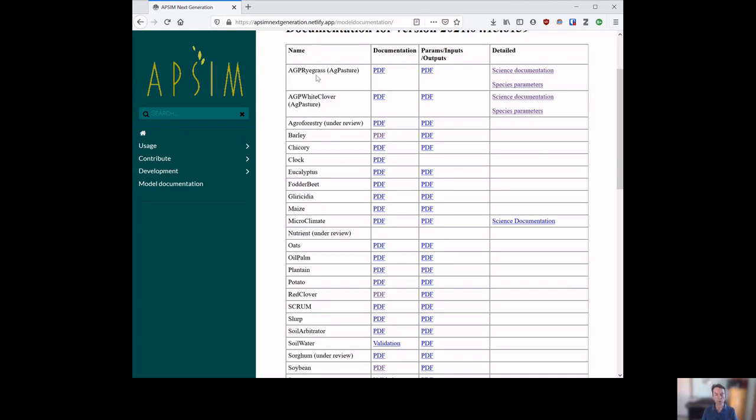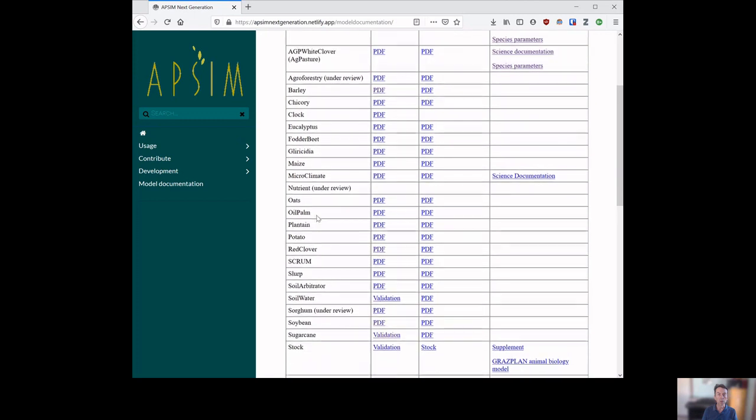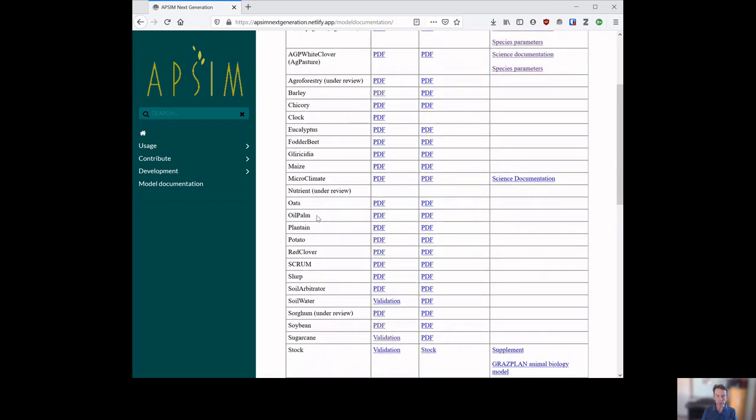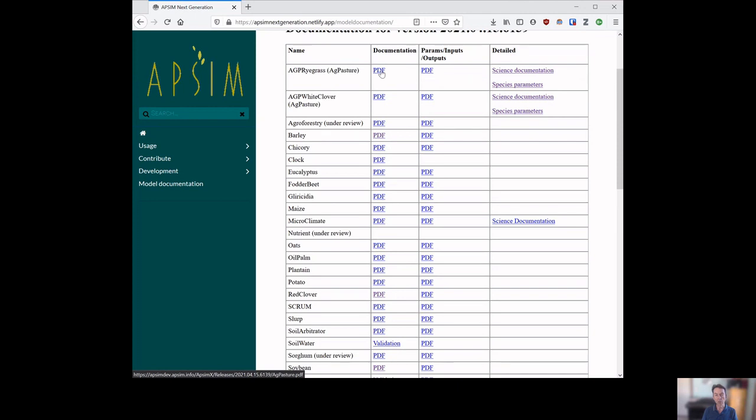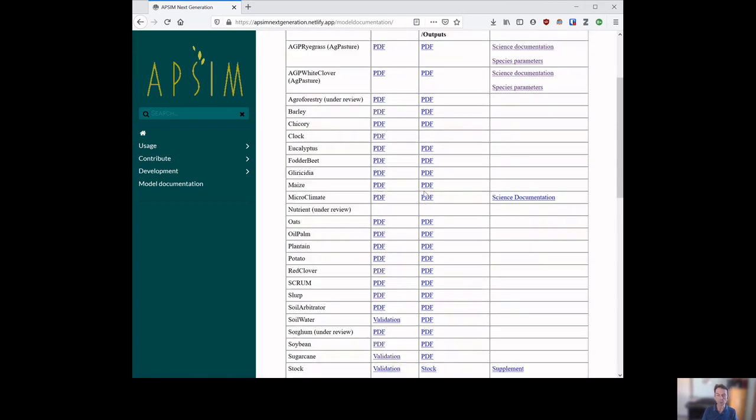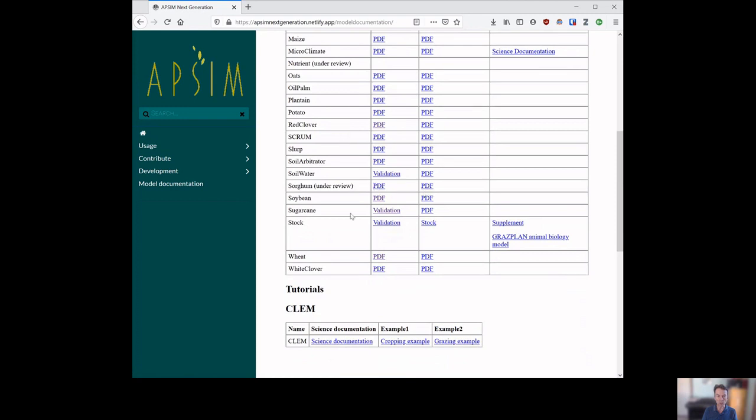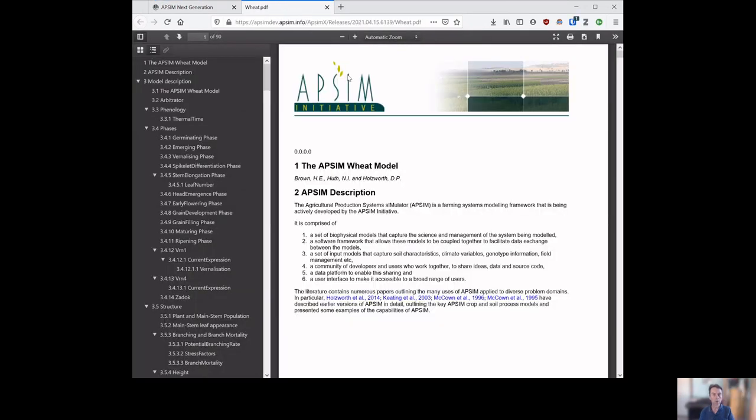It lists the models that are currently in release, and also the models that are under review by the APSIM Initiative Reference Panel. The other thing that this page does is give you links to the auto-generated documentation and also any handwritten science documentation to get more information about it. So in this case here, we will go down and have a look at the wheat auto documentation. If you click the PDF link, this is our generated wheat model documentation as a PDF.